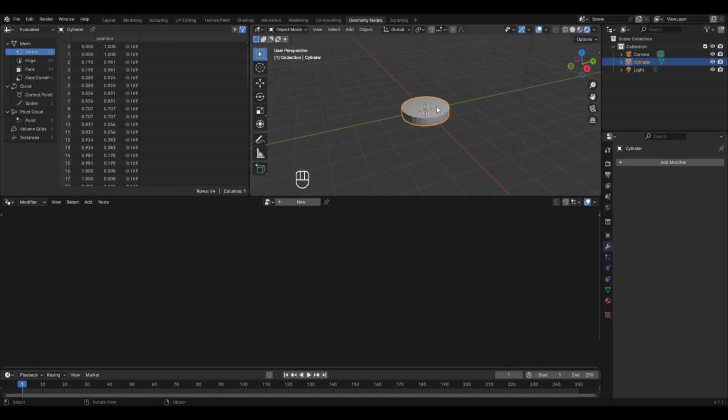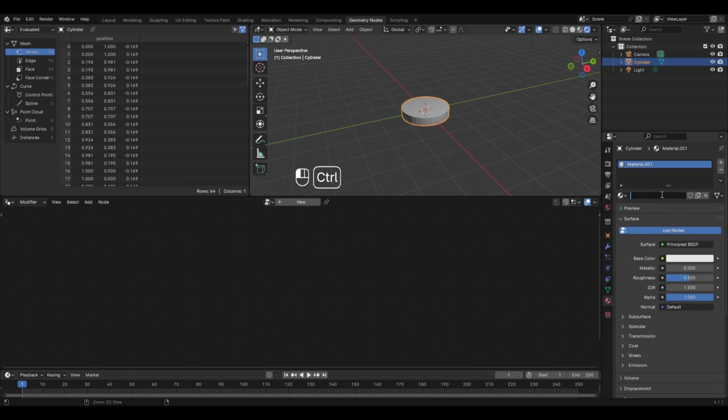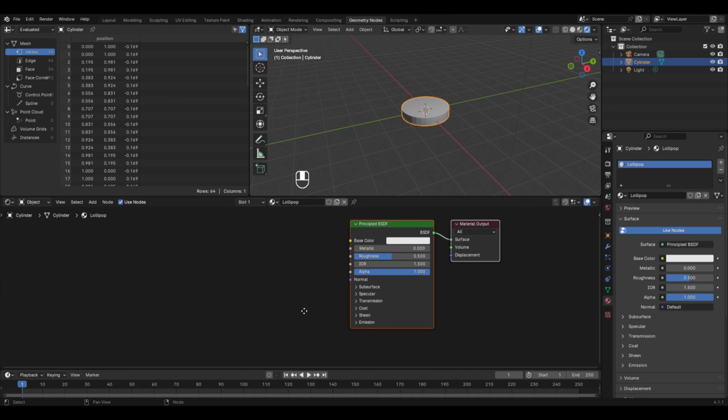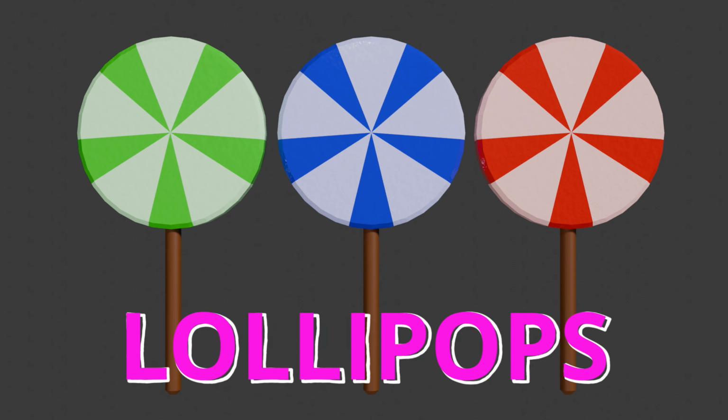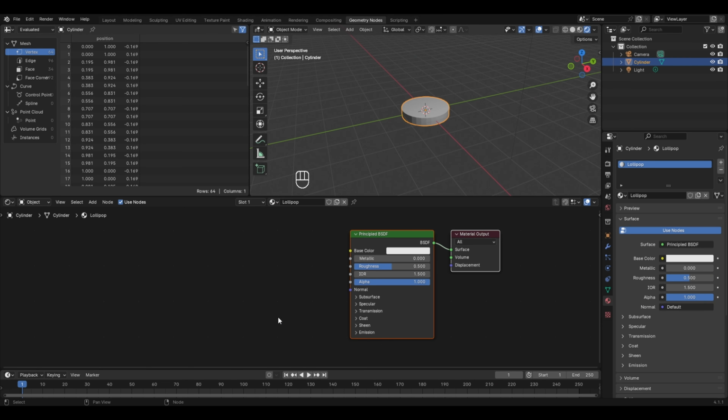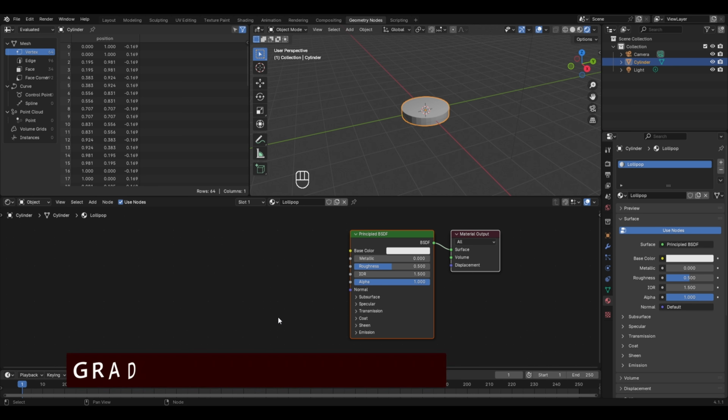Now to give it some material, let's go to the material properties and create a new material. We'll change its name to lollipop and press enter to confirm. Now let's go to the shader editor from here, and we'll be creating a material like this one for the lollipop, and for this we'll be using a completely new node which we have not yet used for creating any material in this course, and it is the gradient texture node.